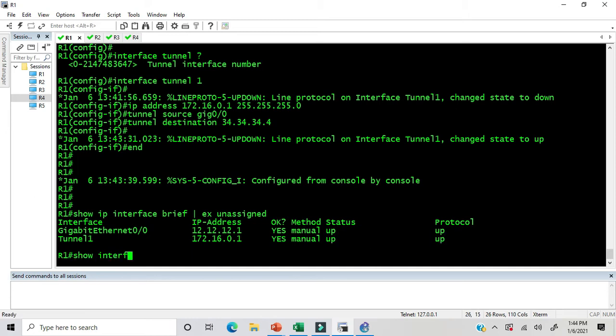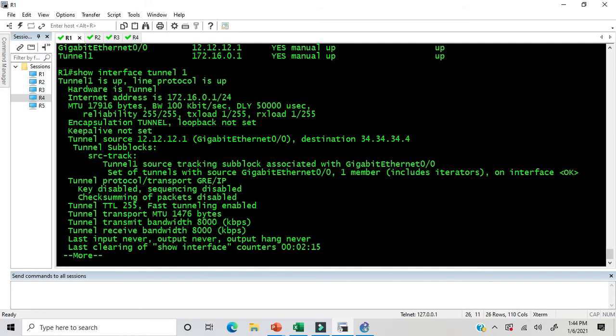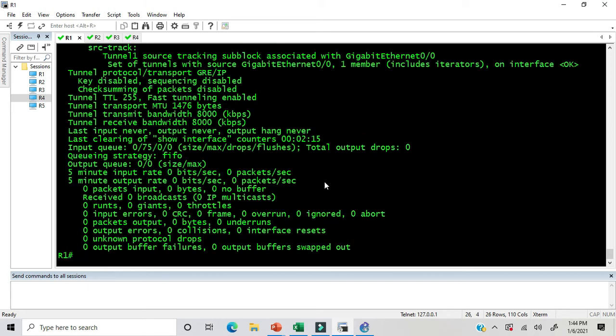You can also do show interface tunnel 1. You can see right here, here's the IP address that is assigned, and right now the tunnel is up and line protocol is up. It also tells you what is the IP address of the tunnel source and what is the IP address of the destination. Again, that information will come into play when the router goes to do the GRE encapsulation, which I will show you at the end of the video.